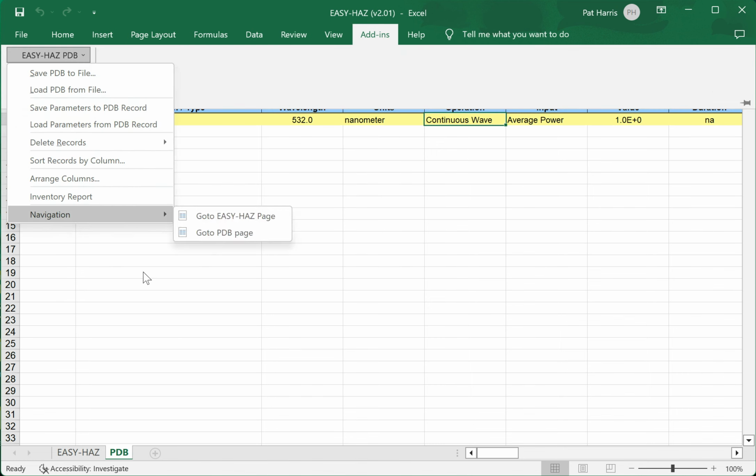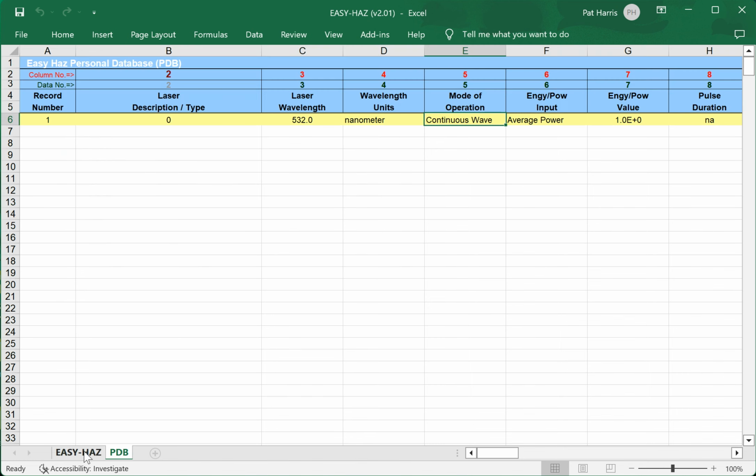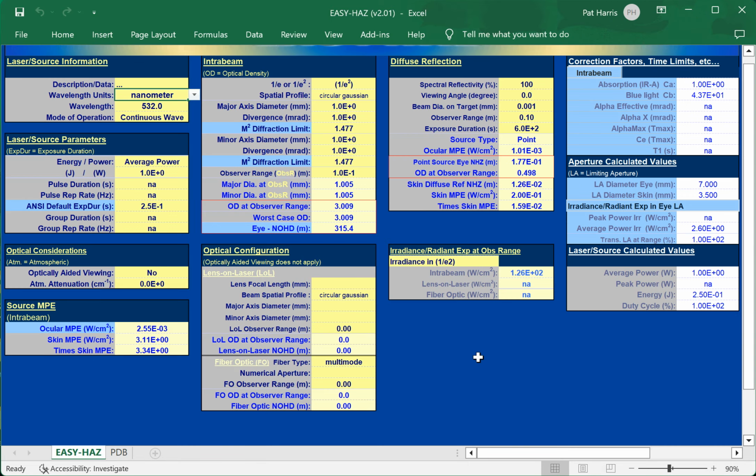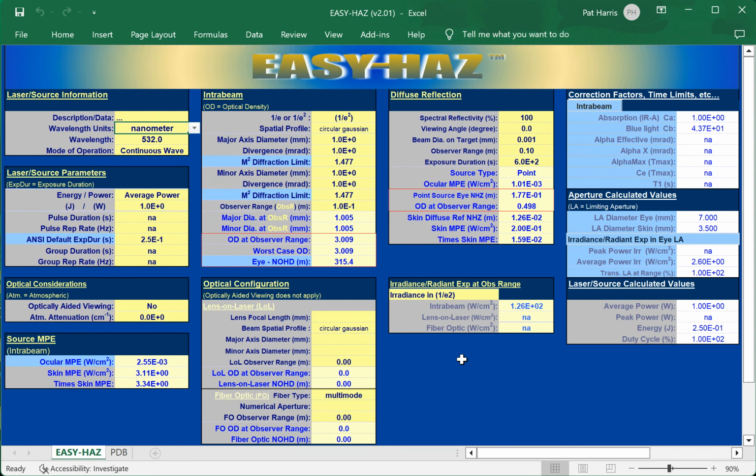And then of course we have the navigation. Okay. That's really about all there is to the quick overview. I know that was relatively fast, but it gives you an idea of how the software is laid out. That's all there is to the software.